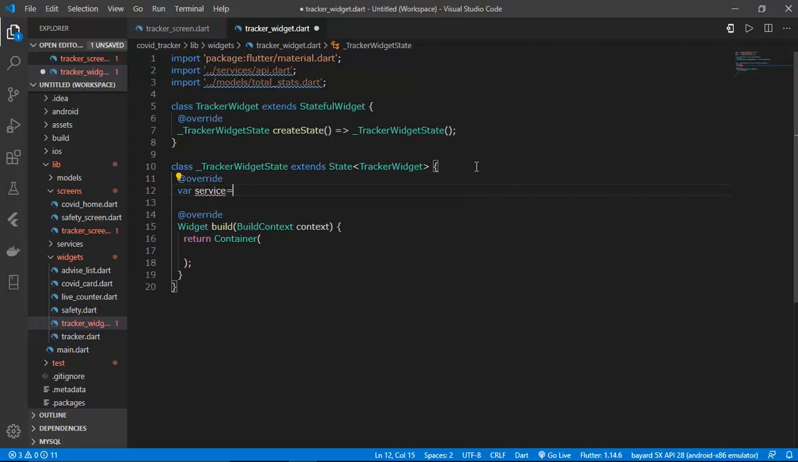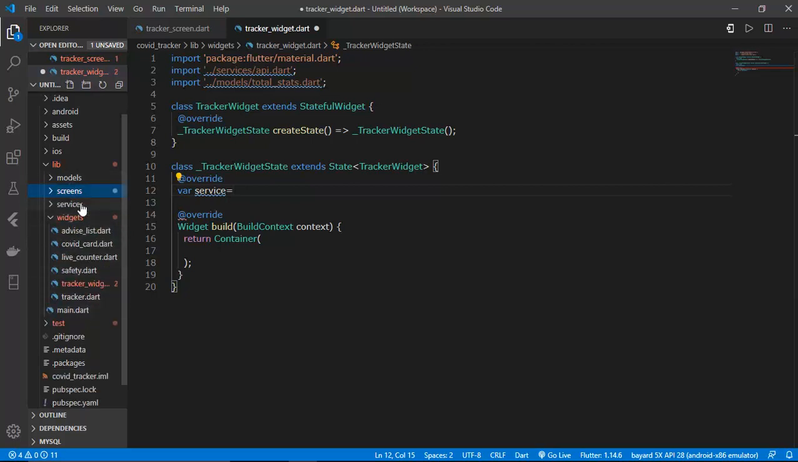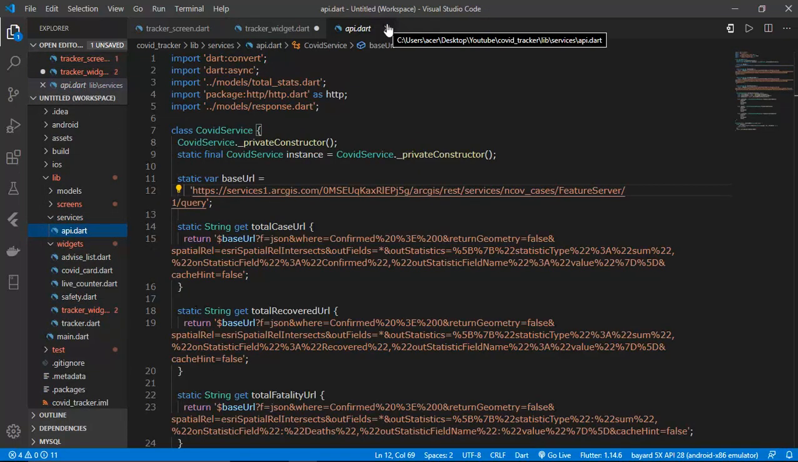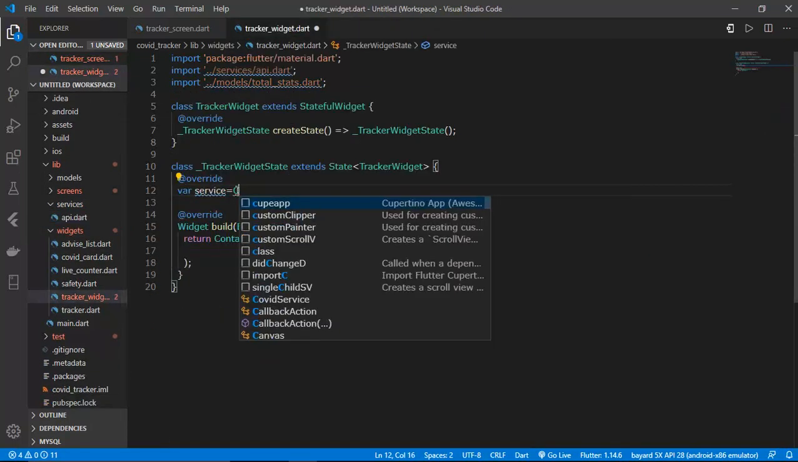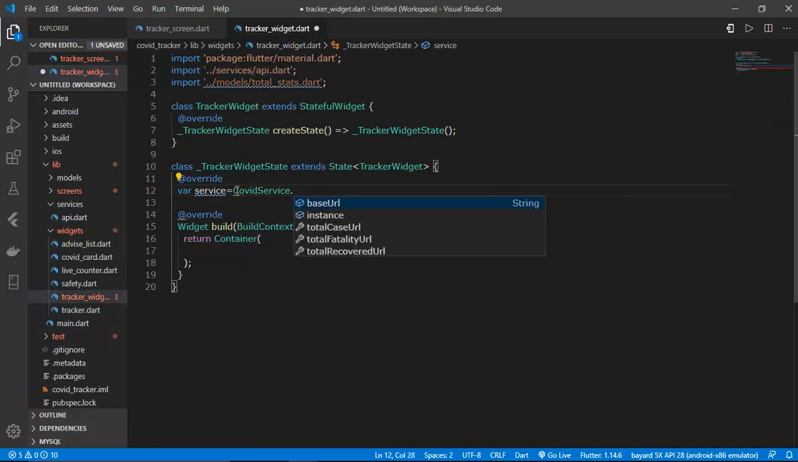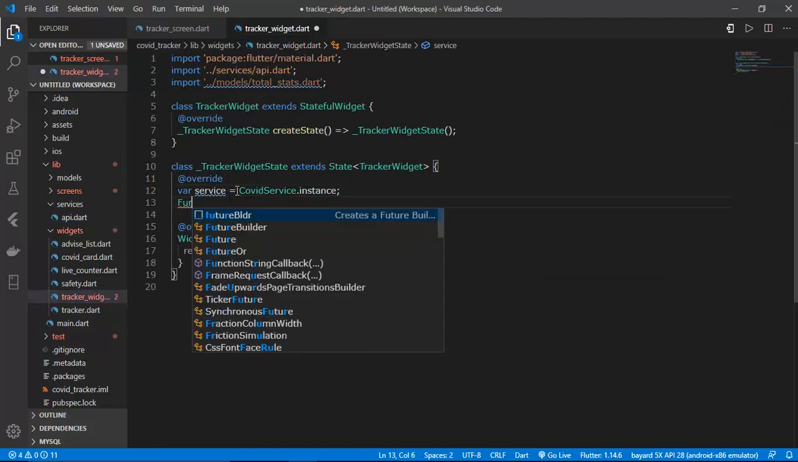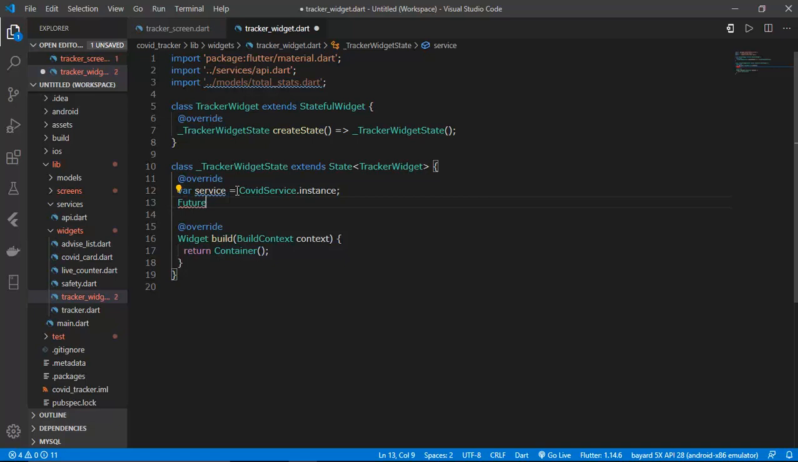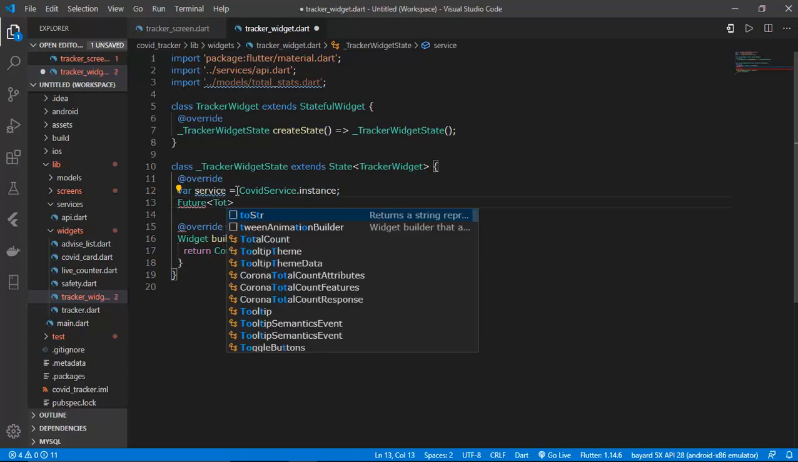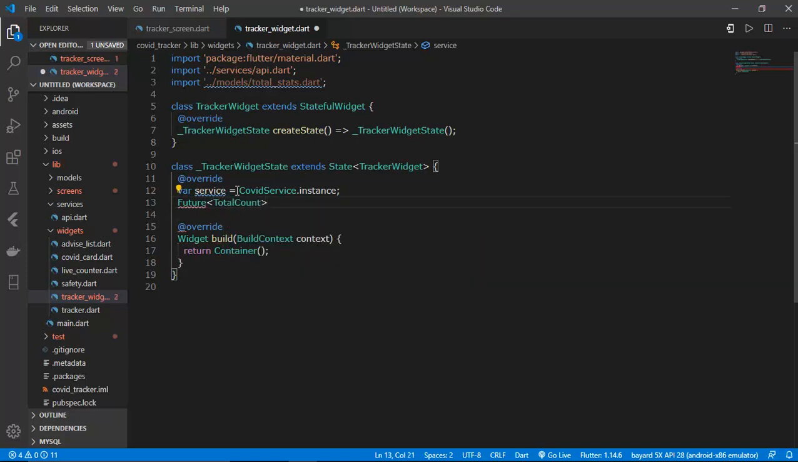So service equals, since we have imported it, so let's check it out into our services. So it would be COVID service dot dart. So COVID service dot instance. Okay, so we have now the instance, and now we are creating a future, and it would be count total count. So we're getting the total count, and let's call it total count future.